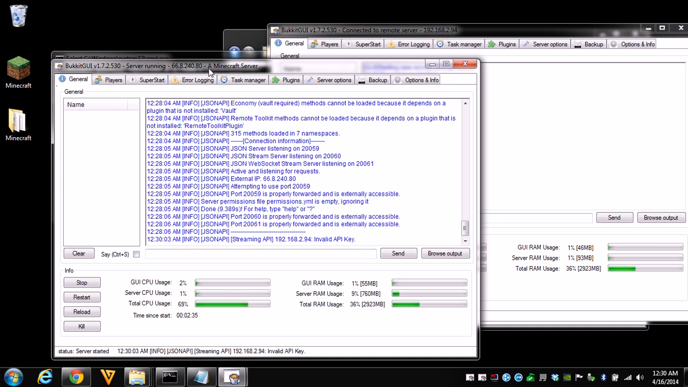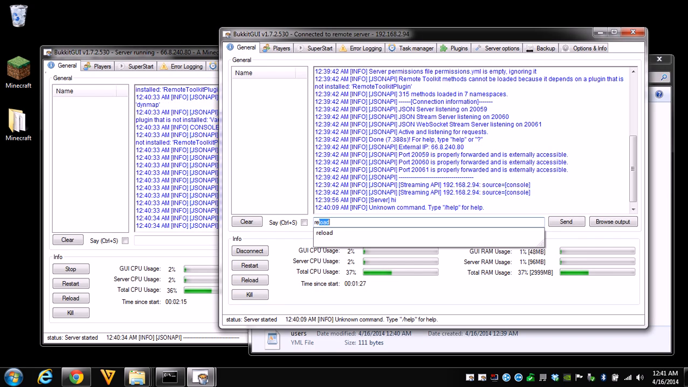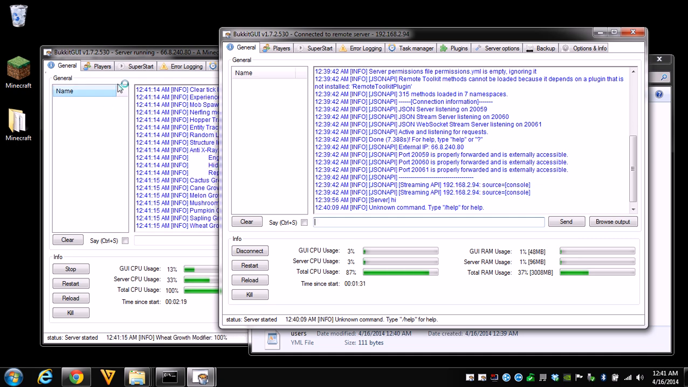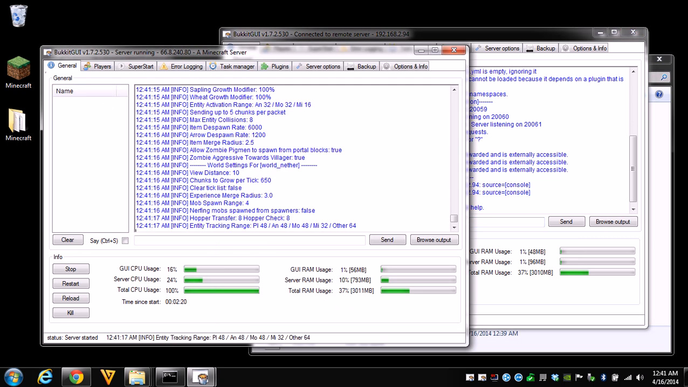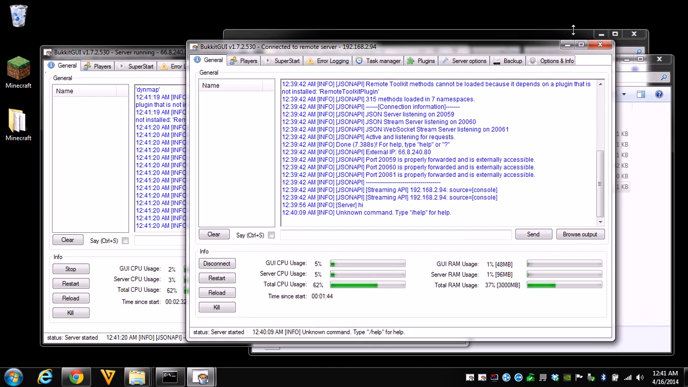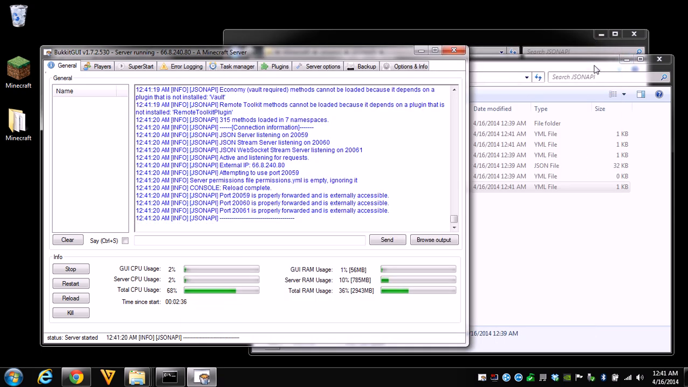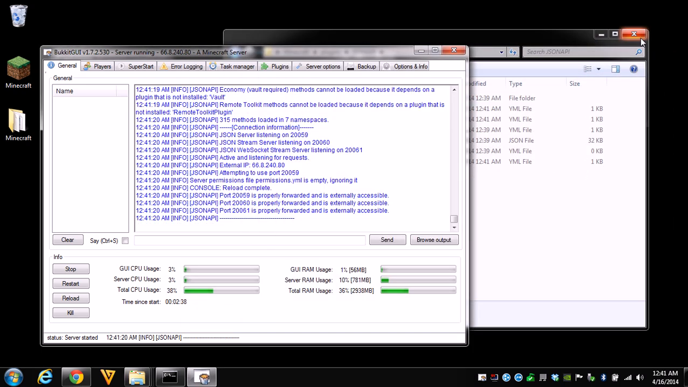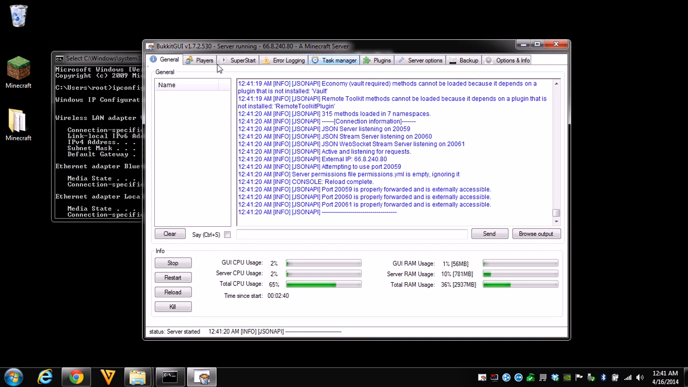Oh, invalid API key. And go reload, and the actual server starts rebooting. And if you're on a remote computer somewhere, it works. This is really cool. Okay, so I'm gonna go ahead and stop this. Okay, this is really awesome plugin.